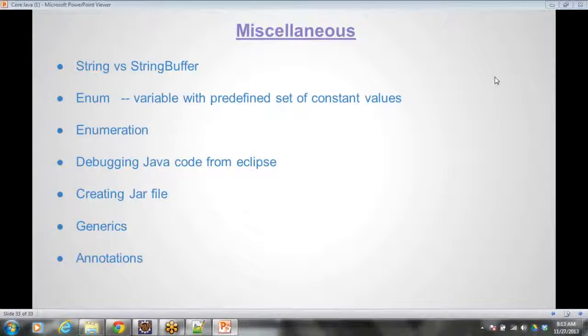StringBuffer will allocate the space in memory when you create the string, and it will allocate more buffer, so that when you change the value in the string, it will not create a new object location, and it will not create anything new. It will extend the value in the memory.